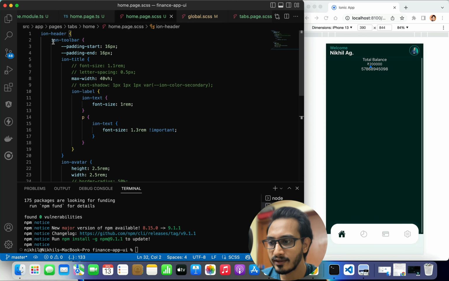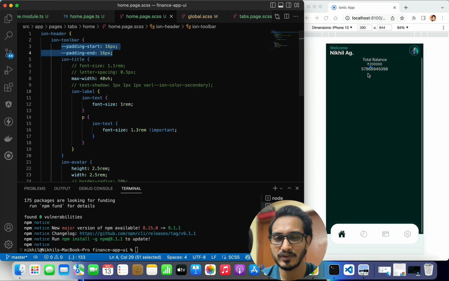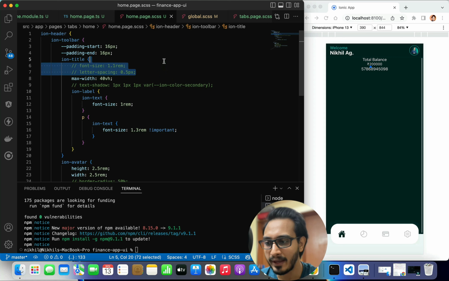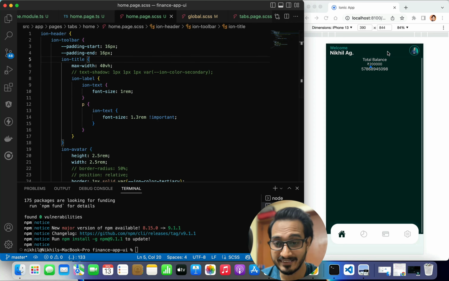Now in the ion header, I have the toolbar where I have given the padding start and end so that we can have some spacing at the left and right side. Then to the ion title, I have given a max width so that it will not exceed this particular area, and won't reach out here. It won't look that great. So I've given this max width of like 40vh so that if the title is bigger, it will restrict it to 40vh. It won't go out of it.